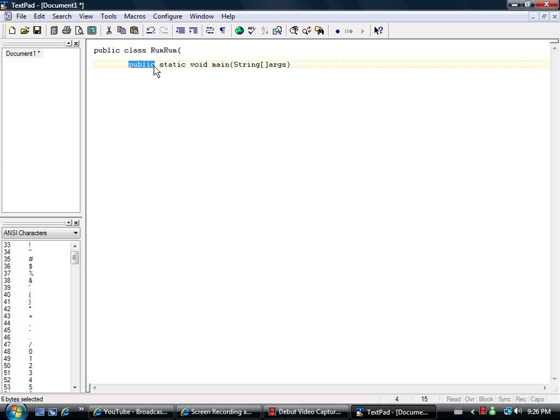Your public, that's your access. Static, that's your method. Void, that means this does not return a value. And main is... we'll get to that later. So now I'm gonna add all those cool braces, which are fun.